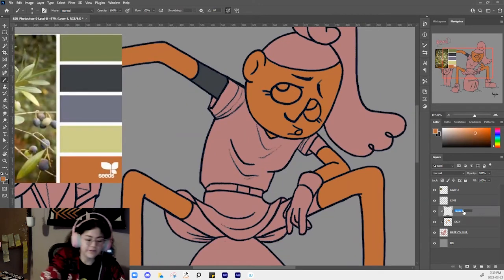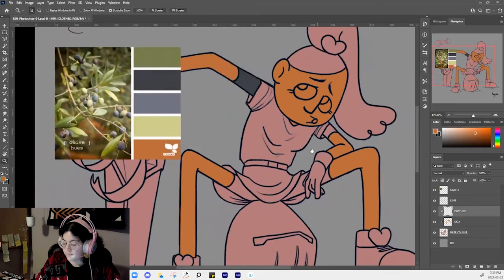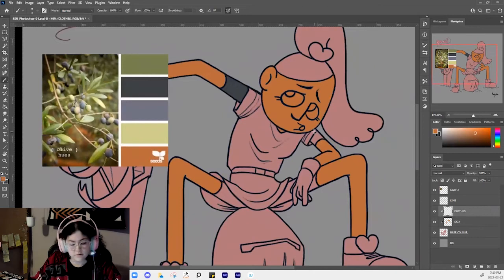Actually, I think I'm gonna do all of her clothes on this layer. I'm gonna label it clothes. Oh no, I can't spell. Okay. There we go. So I'm gonna go ahead and actually use that lasso tool because it's fast and I'm lazy.